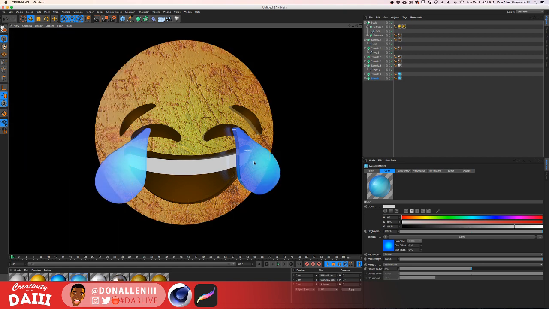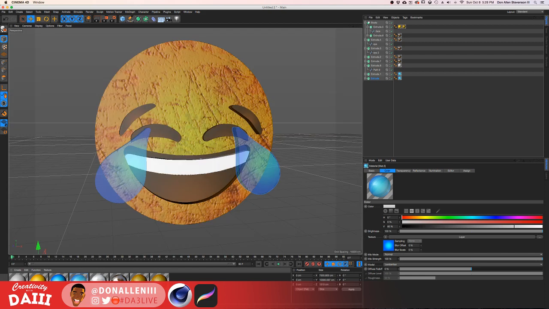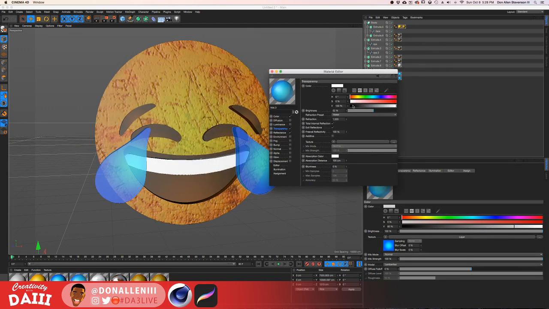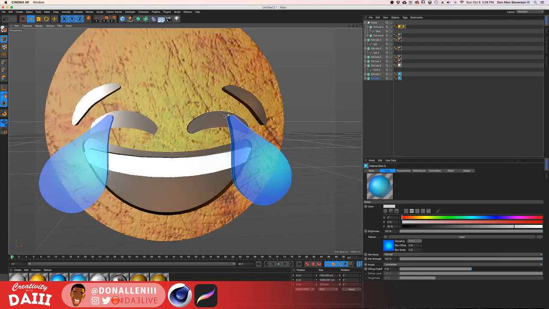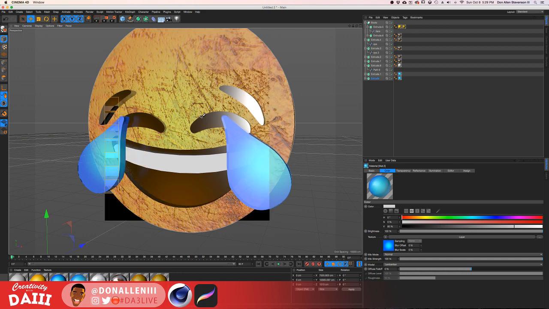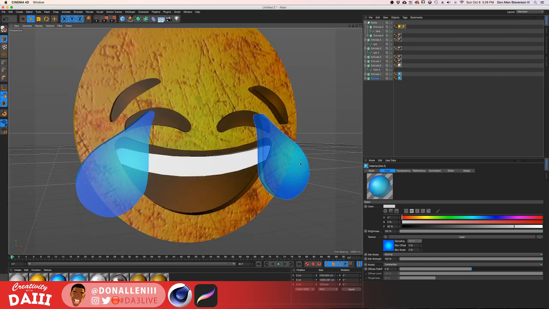We can kind of see through. Maybe I'll make them a little bit more opaque. Yeah, just a little bit more opaque, a little bit harder to see through. But I still want it to have the translucentness for the emoji tears. We got to make sure that they're pretty. There we go. All right, so we can kind of see through them now.